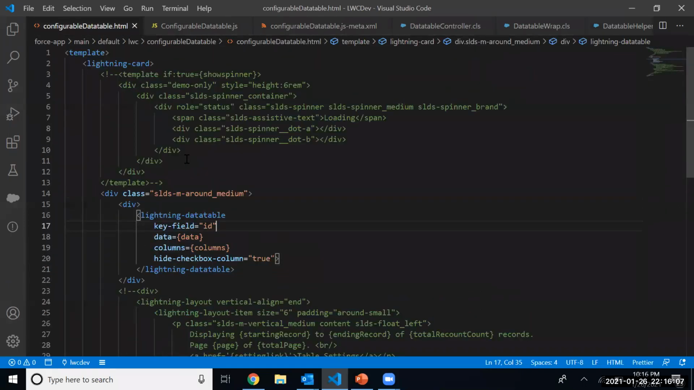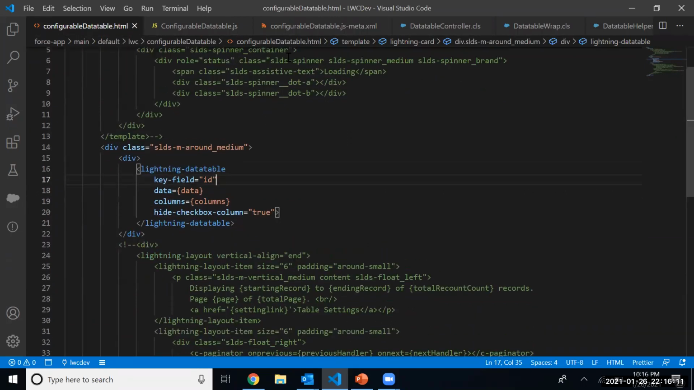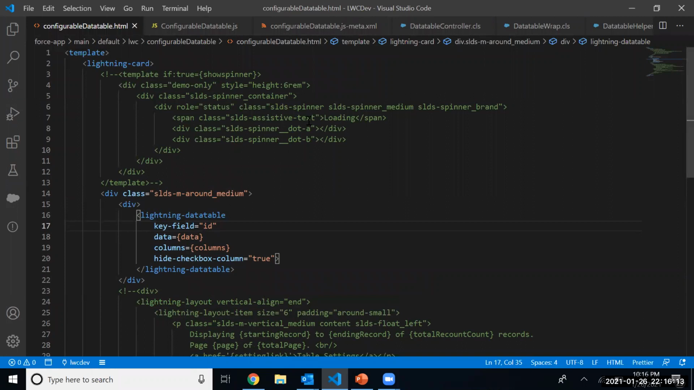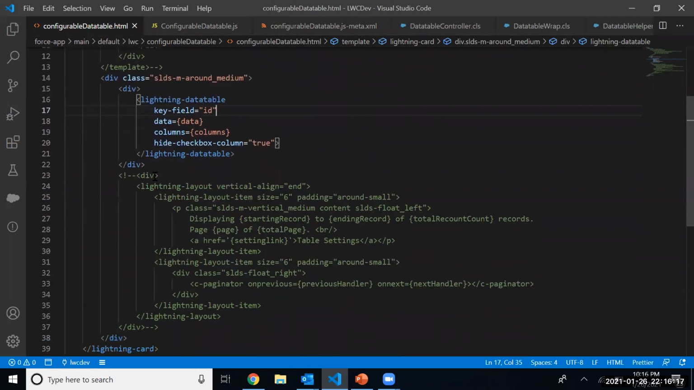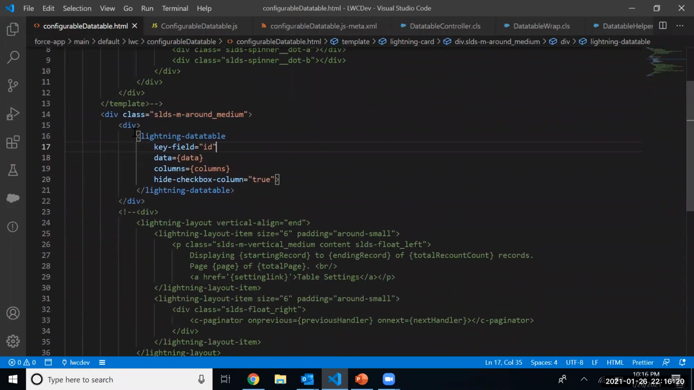So you can ignore the other part. It is all there. So this part is for showing the spinner. This part is for pagination and all. But the main part is we have the lightning data table where we are passing data and columns, and we are just hiding the checkbox on each row. So it's just simple, this particular data table on the HTML side.